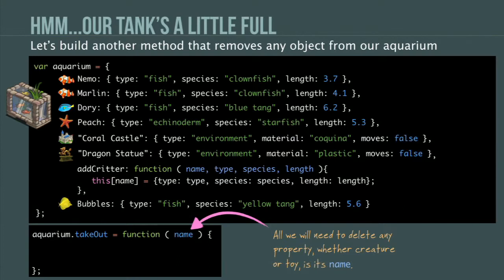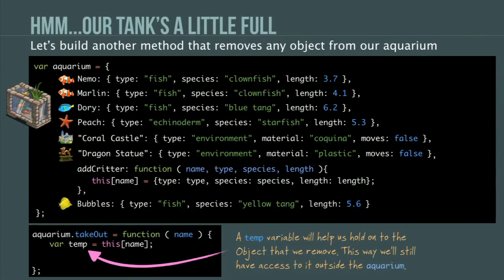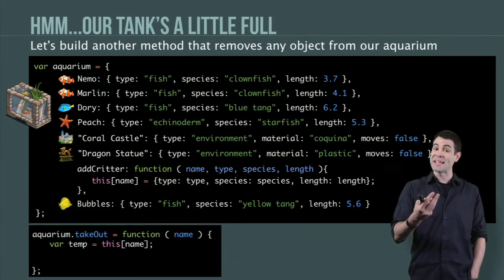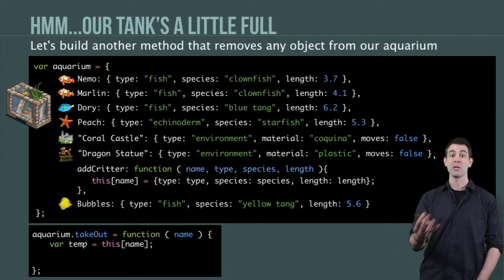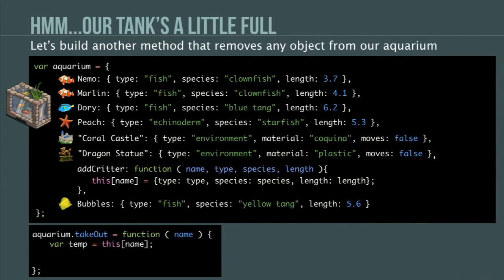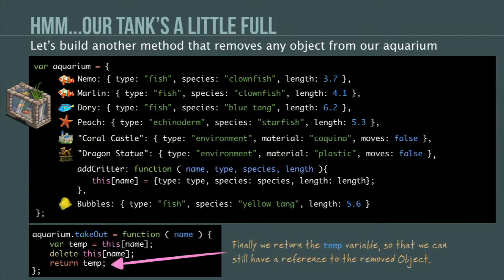What we'll need here is a temp variable that will help us hold on to the object that we remove. So what we're doing here is we're saying create this temp variable and assign to it a reference to the object that this name points to. Why are we doing this? Because we still want to have access to the object outside of the aquarium. We don't want it to float off into code oblivion. We want to be able to use it or maybe place it on the table or something like that. Next, we will remove the actual property from the aquarium. That's with the delete keyword. Finally, we'll return the temp variable so that we can still have a reference to that removed object once the takeout method is finished.